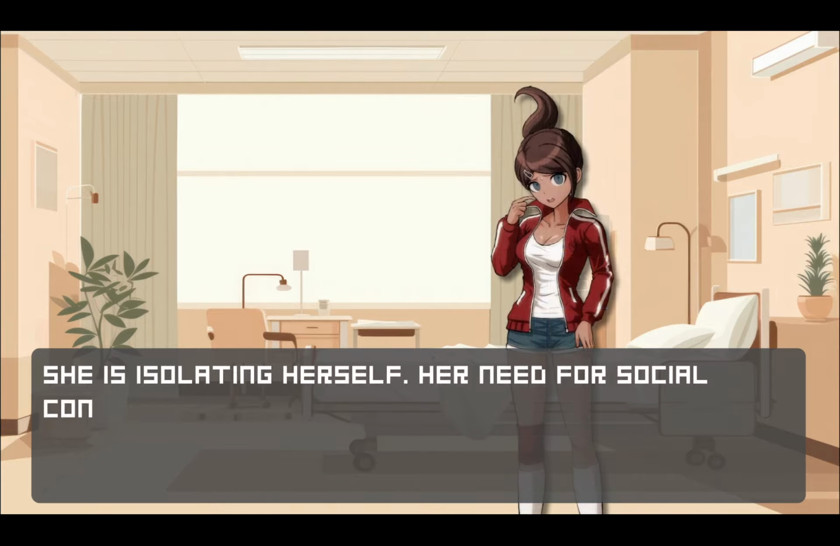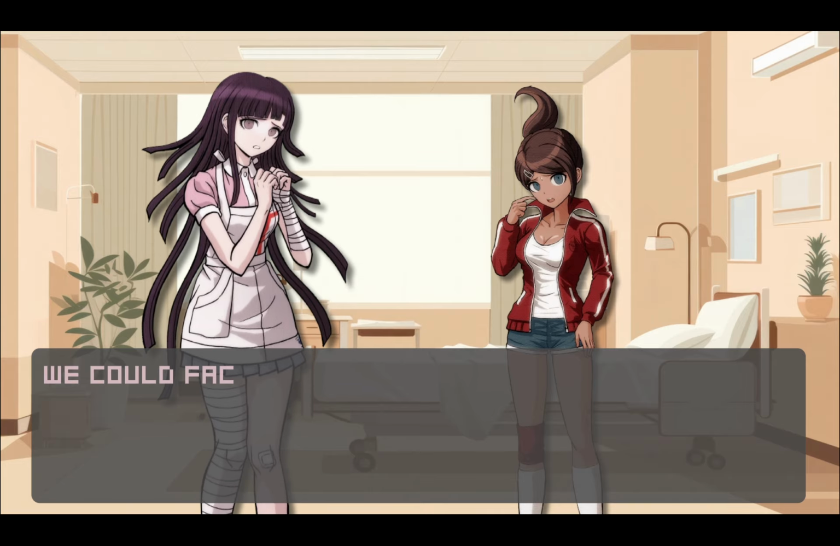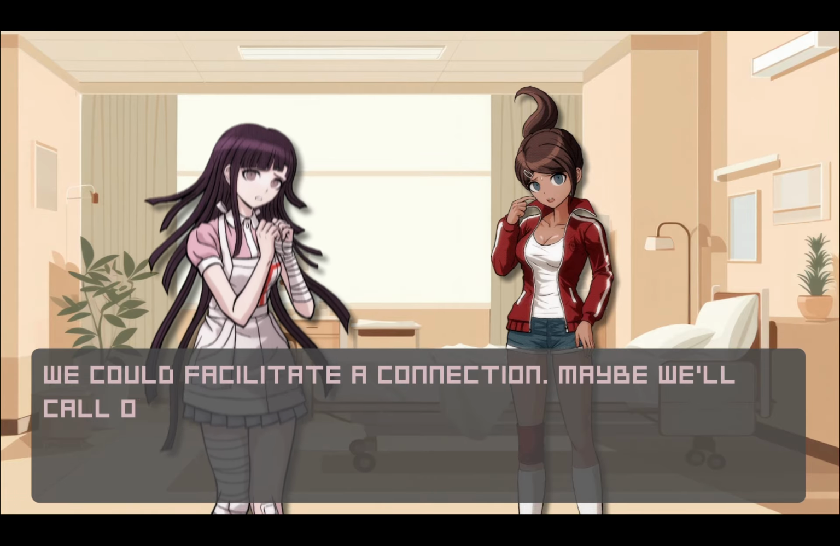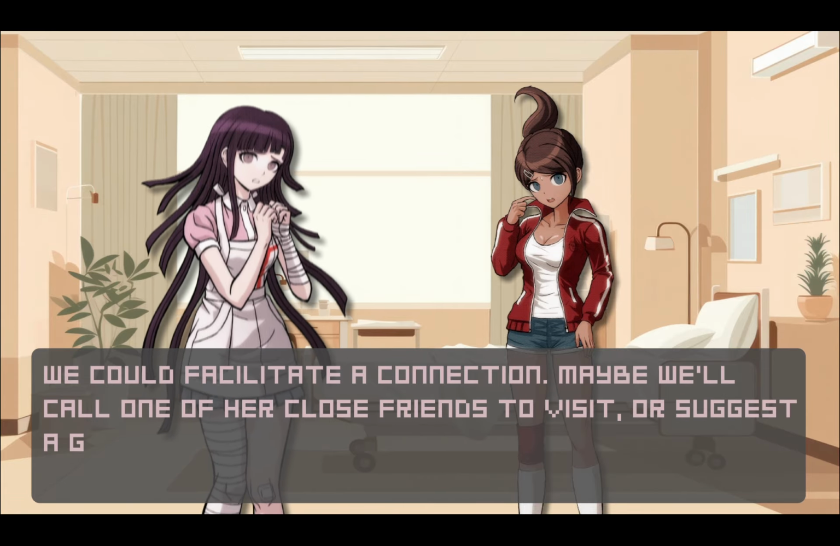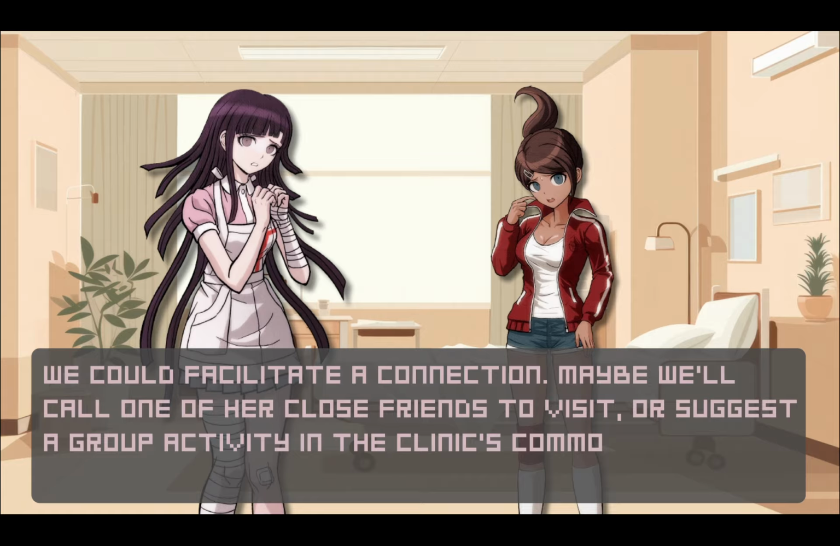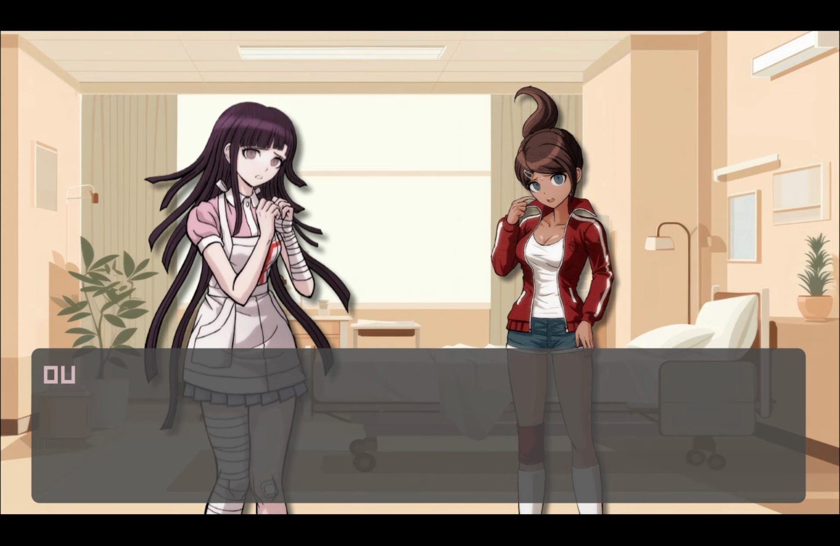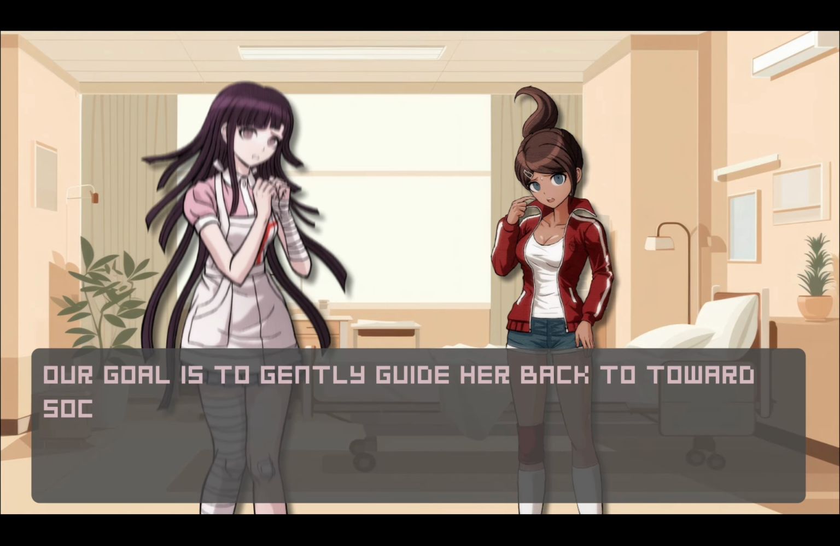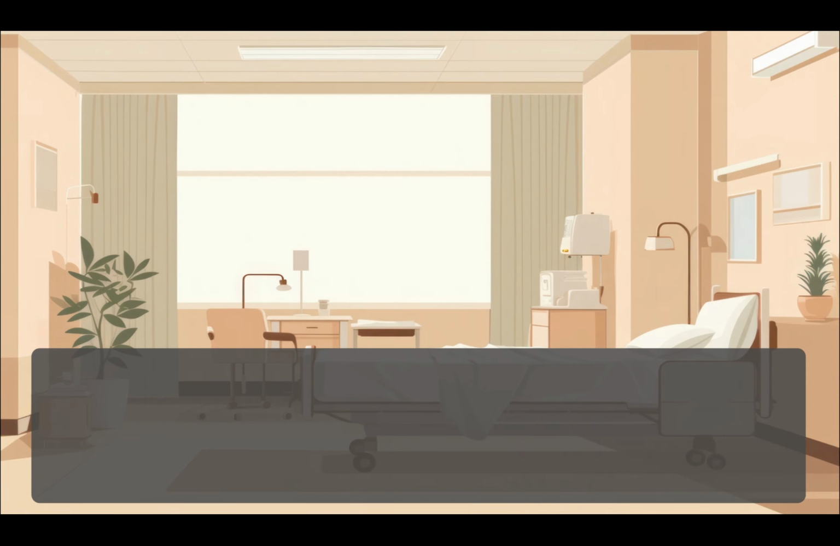She is isolating herself. Her need for social connection is disrupted. We could facilitate a connection. Maybe we'll call one of her close friends to visit or suggest a group activity in the clinic's common area. Our goal is to gently guide her back towards social interaction.